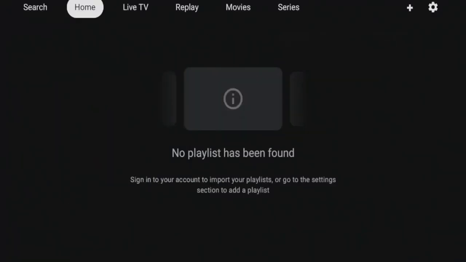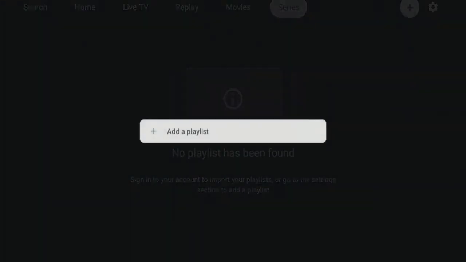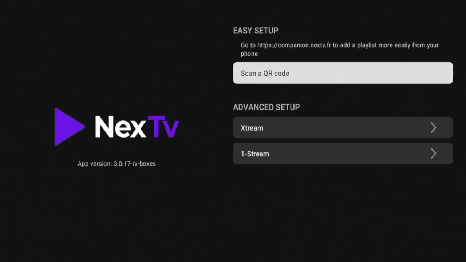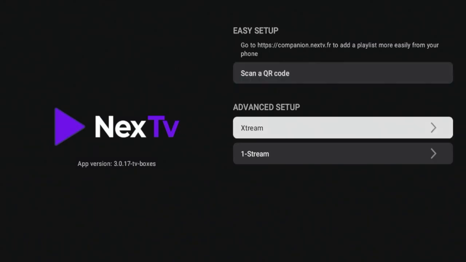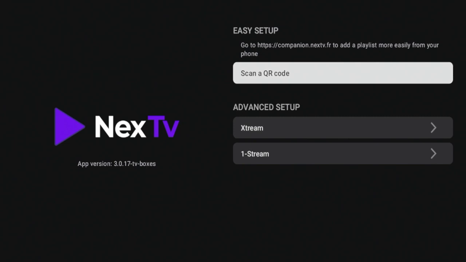And here is the main interface of the NexTV live TV player. You'll see it says no playlist has been found. And that makes sense because I haven't added any playlists yet. So I'm not going to add any playlists in this video. But if you were to do that, you would click this plus button up here in the top right, click add a playlist, and you'll see the different options here. So you can scan a QR code, you can do the advanced setup with Extreme, or also this one stream login method as well. So that is how you would add your live TV service credentials to NexTV.